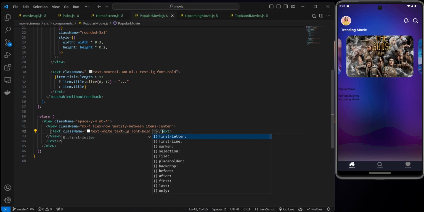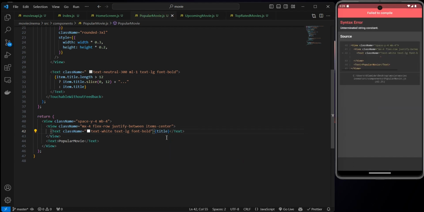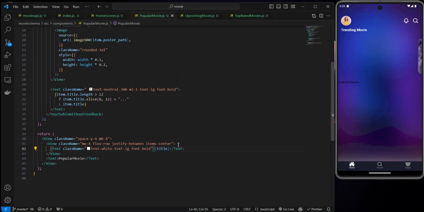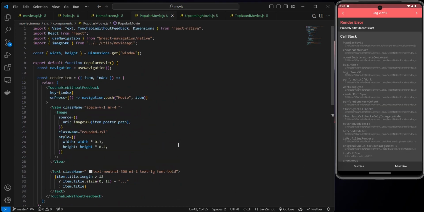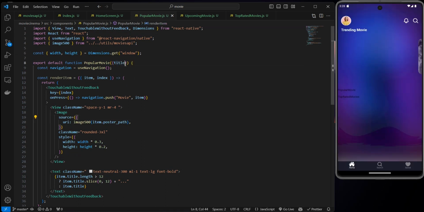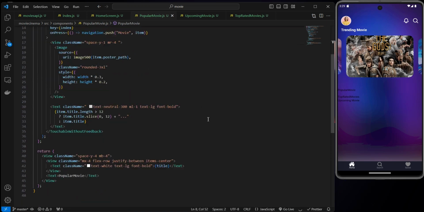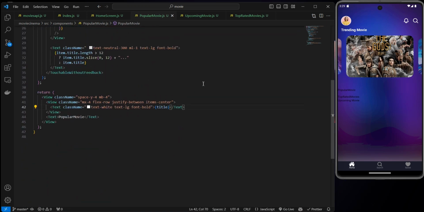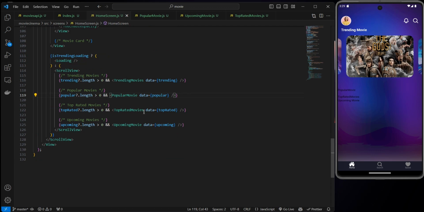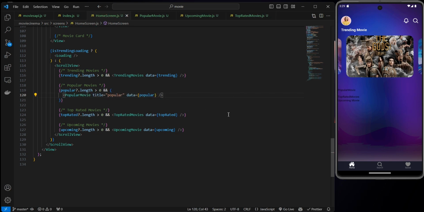And inside of this text, we're going to be having the title of the text, and it might throw an error here because title doesn't exist. We're just going to destructure that right here by saying title, and also we'll be getting the data as well. So next thing we're going to do is go back to our home screen, and we're going to say title is going to be popular. Save that, and you should see it right away here. So this is going to be capital.